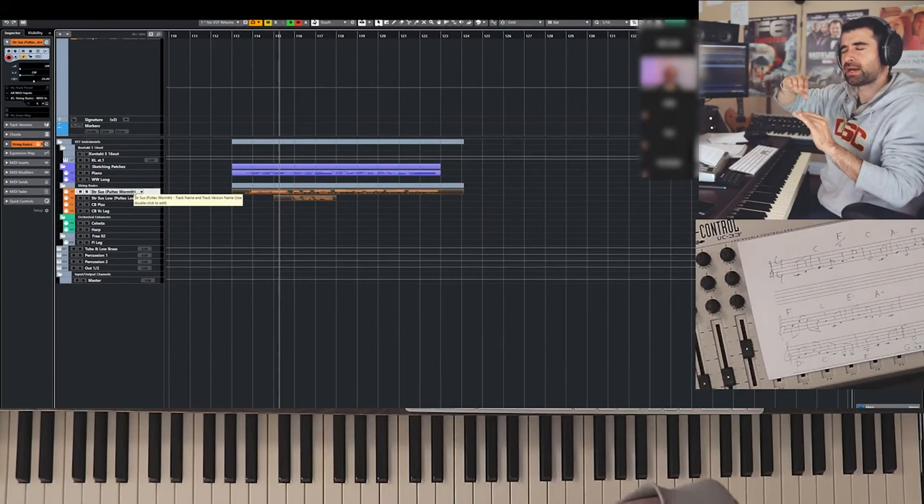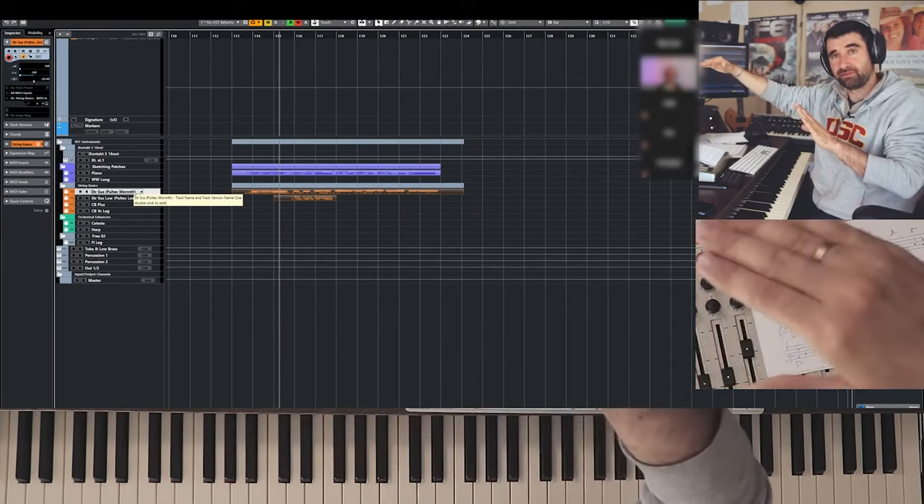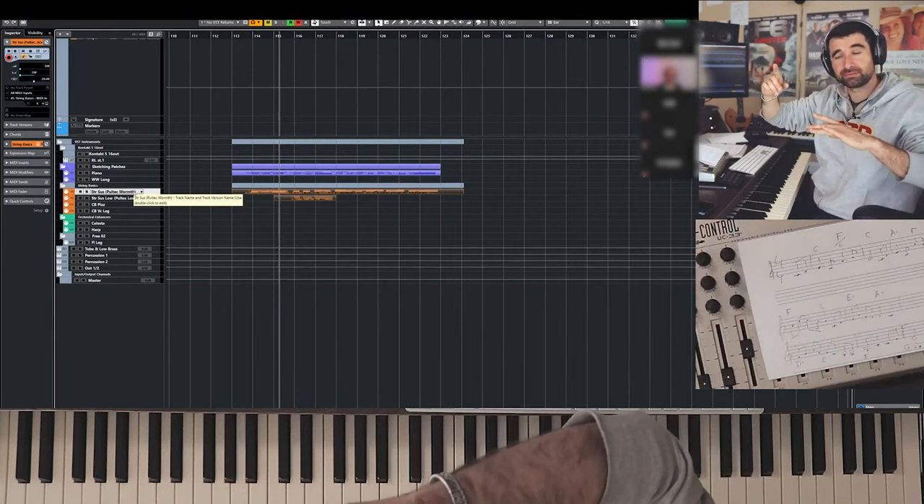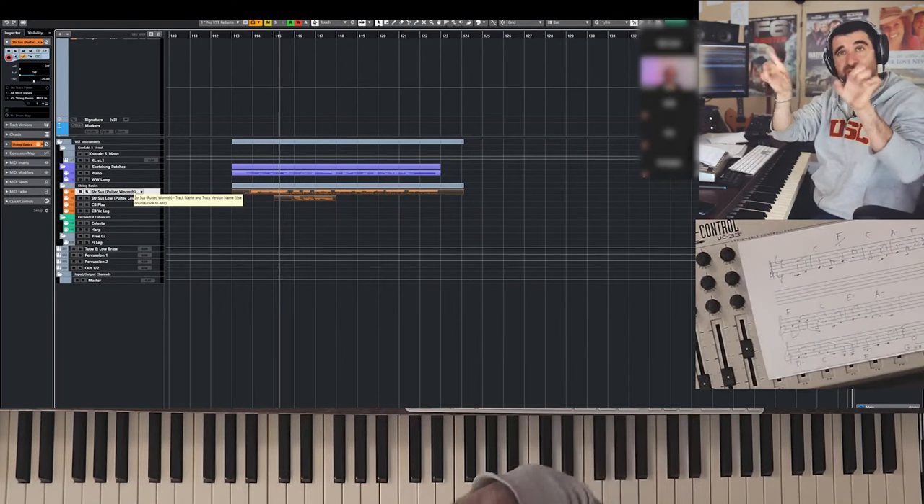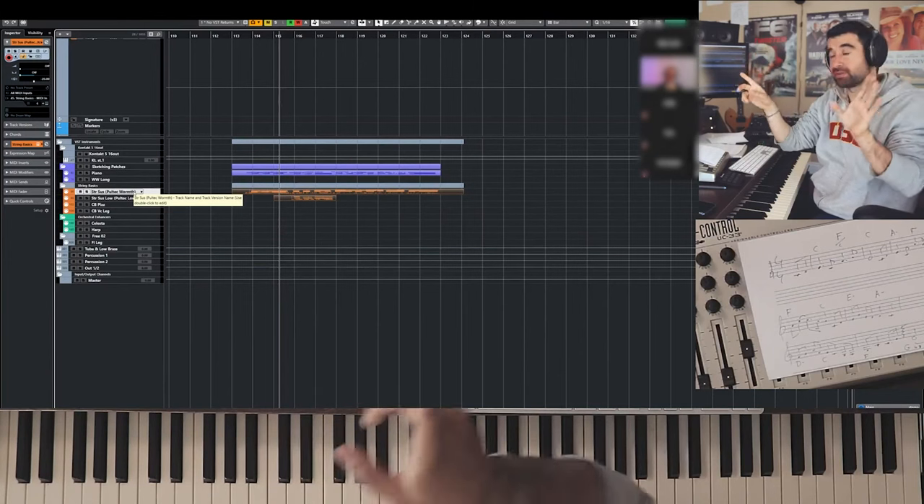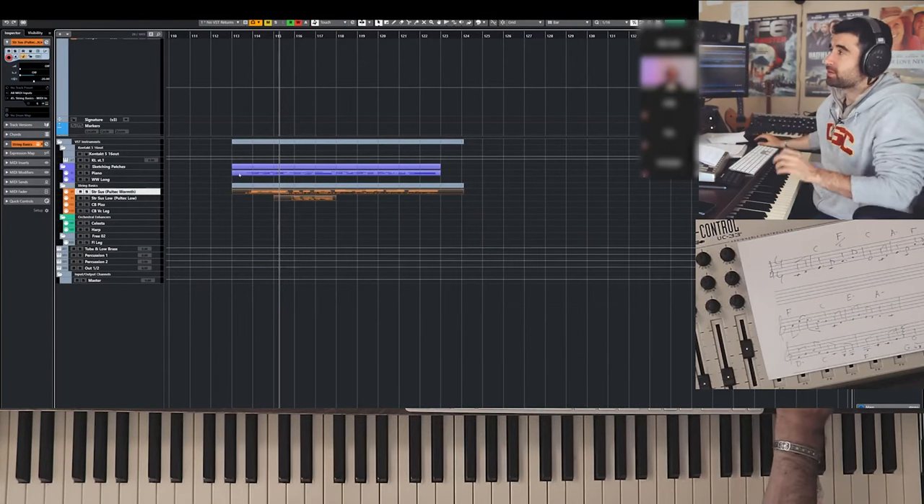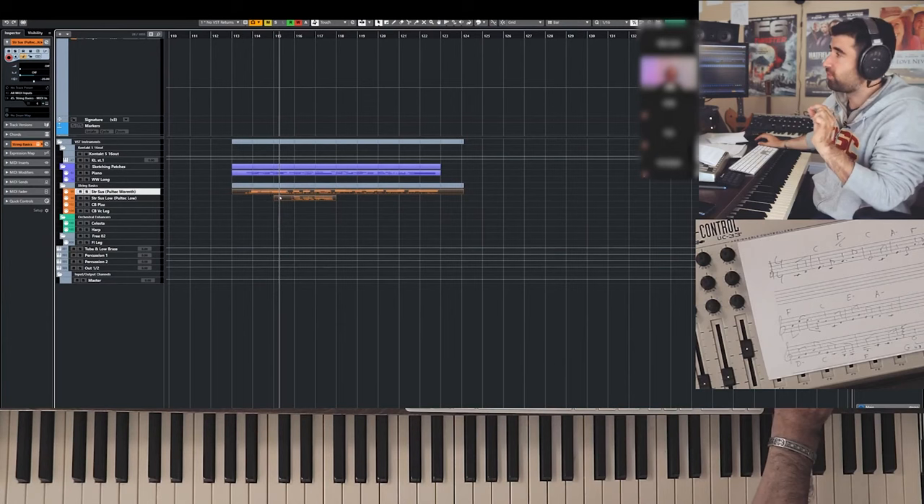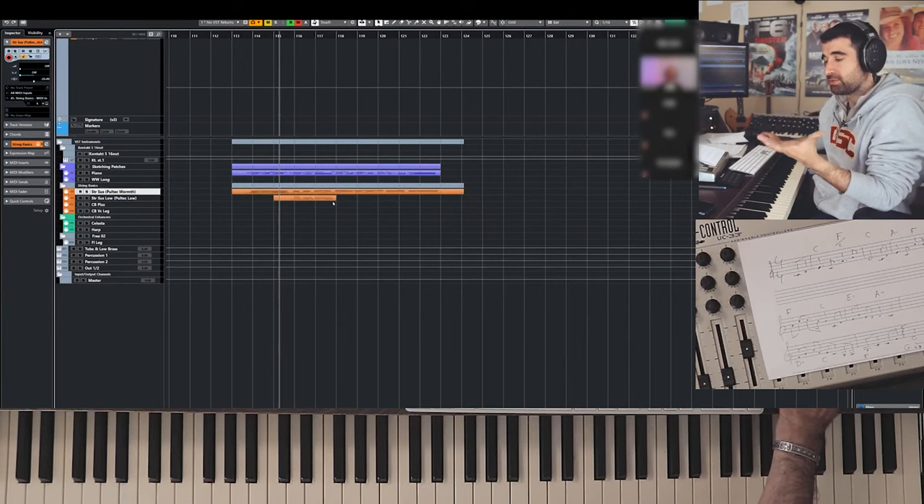So basically, what I'll do is I'll layer the violin one and the cello. So we add a little bit of definition and we open up the sound a little bit. But I won't remove the strings ensemble. So the strings ensemble, good and bad things.